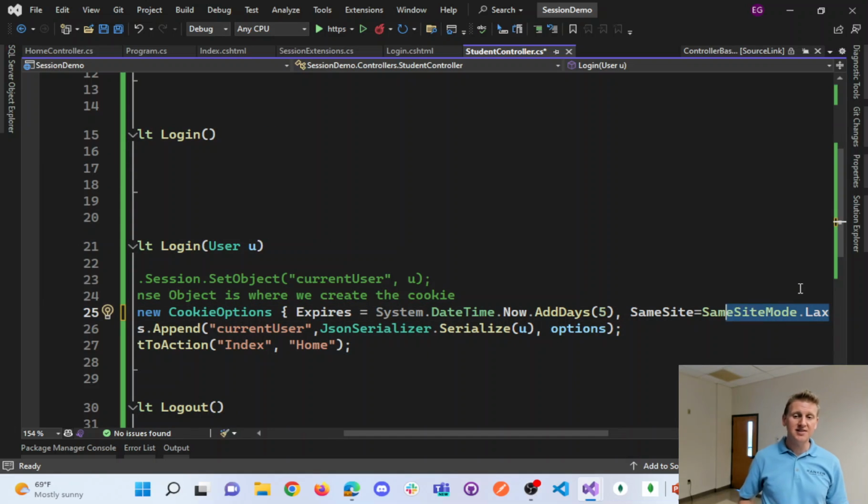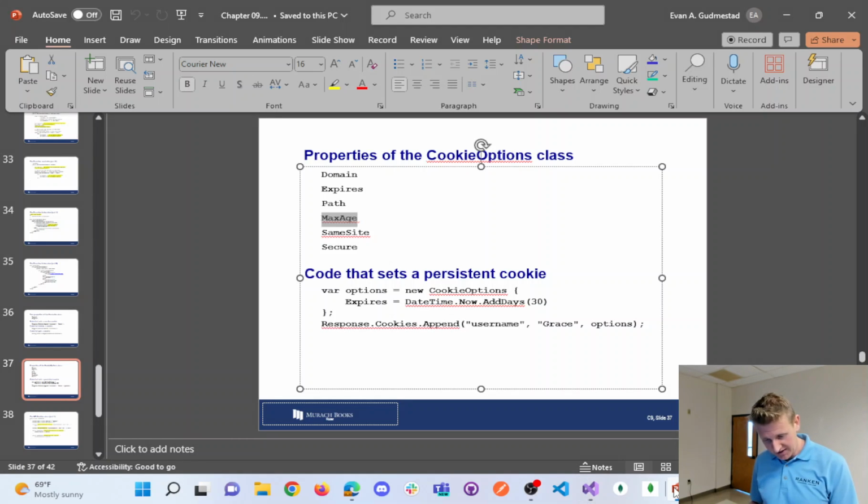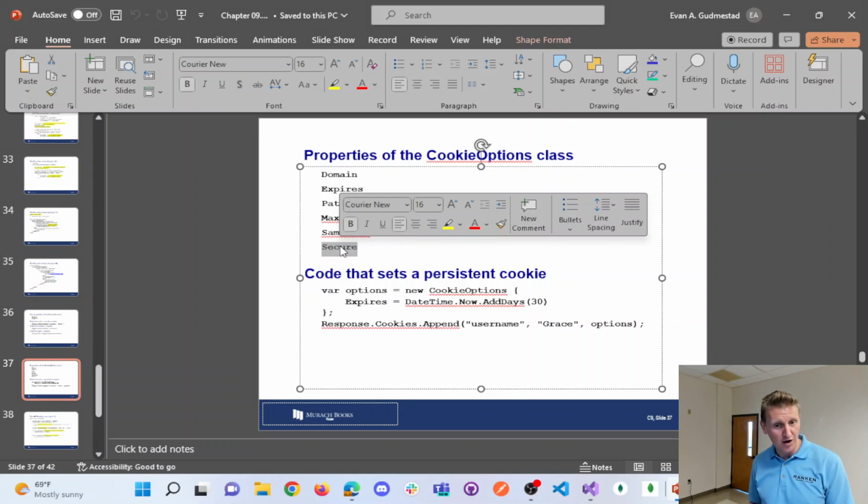So we did some of this in the JavaScript where we actually had different domains that we were working with, and we had to loosen our rules to allow some cross-domain cookie kind of things going on. And then there's a secure property, which indicates whether the cookie can be transmitted over HTTPS only. The default value is false.